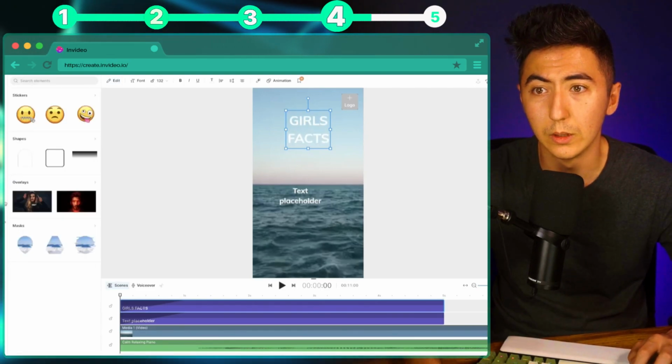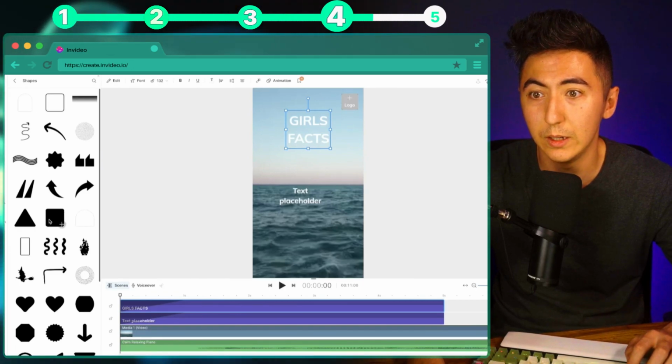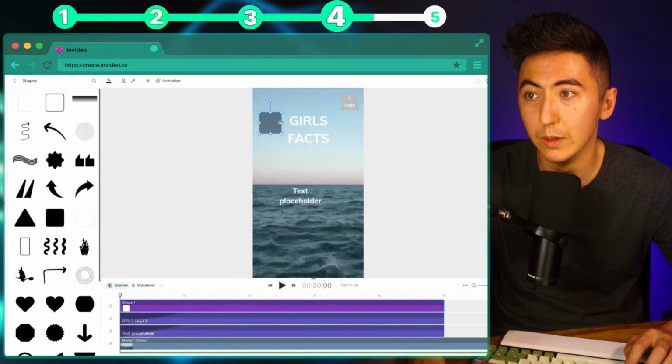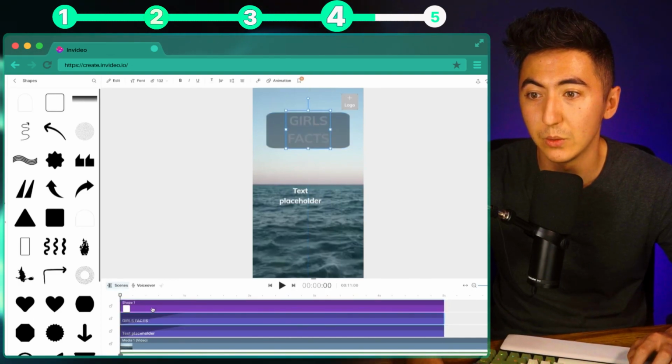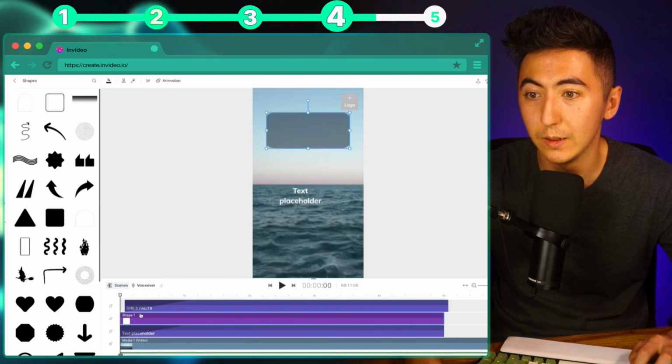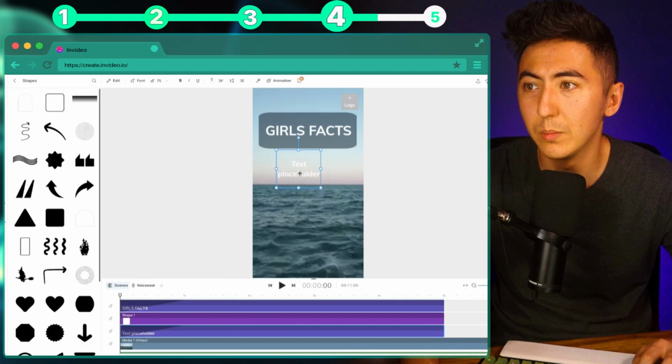Next, what we're going to do is click on elements. We'll click on shapes, and then we'll pull up a shape. Let's say the square here. I'm going to put this square, and then we want to take that, something like this, and we want the girl facts to be on top of the square. We're just going to put this down here like that. Girl facts on top. Stretch this out if we want. Make this a little bigger, and then we can put our text from here.